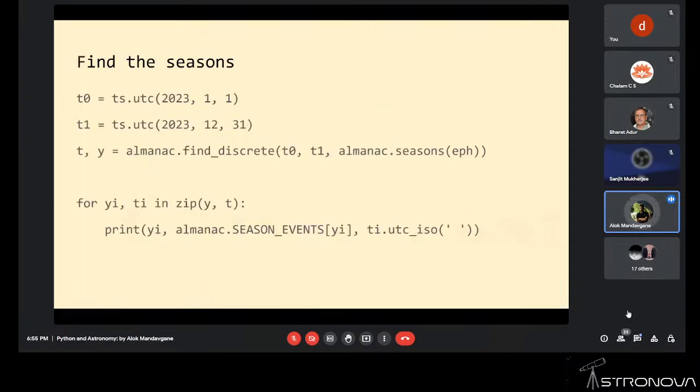Okay, so this is a very simple piece of code. Let's try to run that. I'll paste the code again in the chat box.